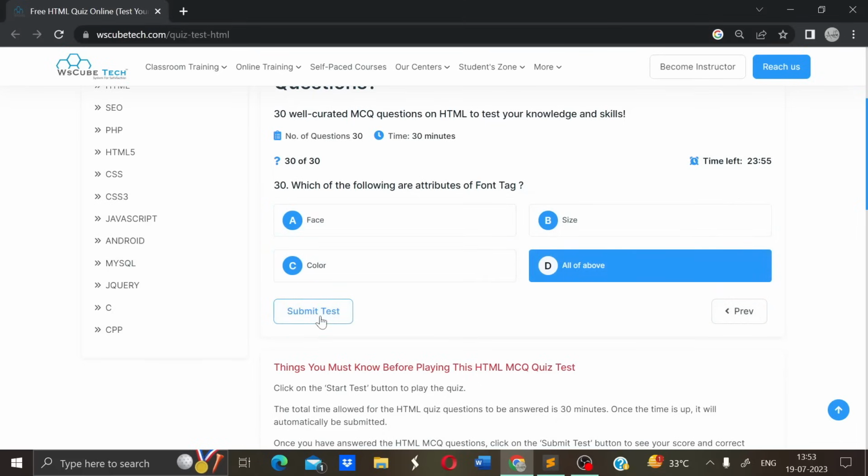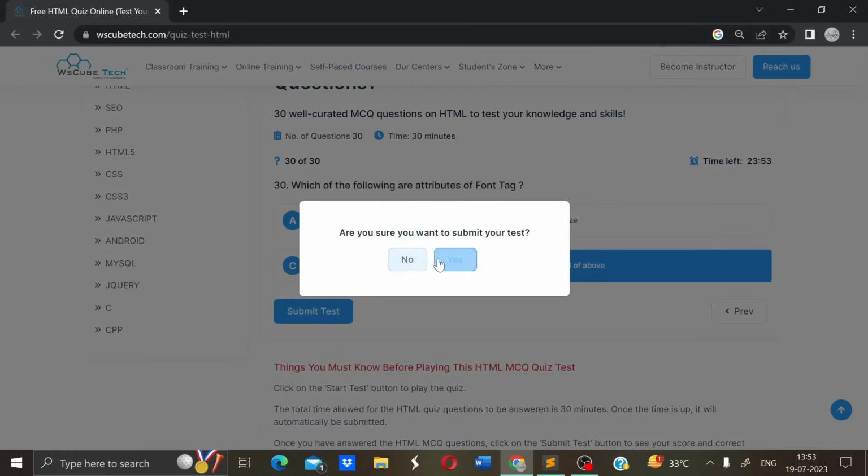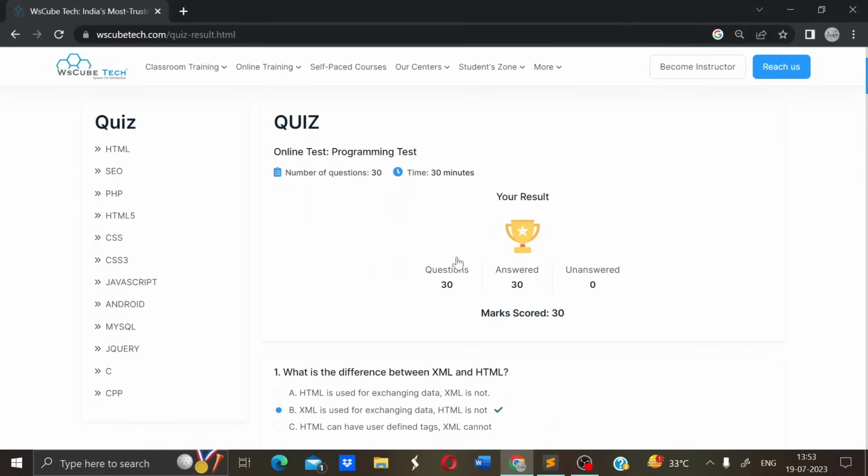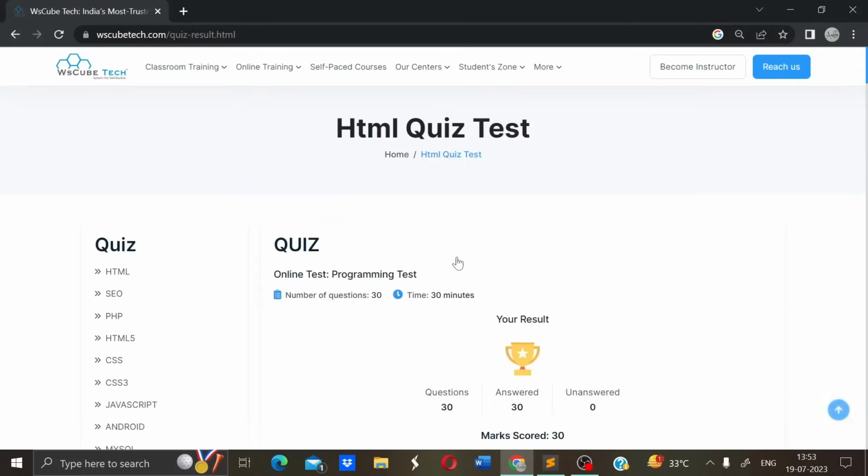Now we'll submit. See how much you've got correct. Yes. I think all of them are correct. So this was the advanced level quiz of HTML. We have done the basic and intermediate as well. You can check those out in order to increase your understanding.